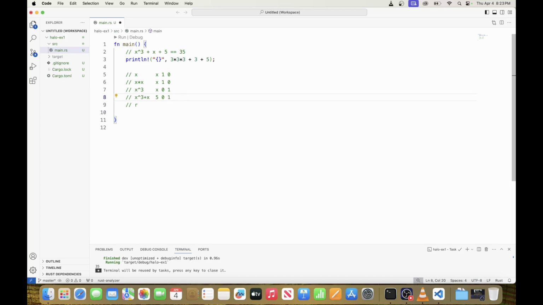So this is our circuit. It has 5 rows, and for the last row, we don't really care about the values. It could be anything, and it will not be constrained. So the only constraint we have at the end is that R should be equal to 35. All right, so now we have a design. Let's go about implementing this logic.